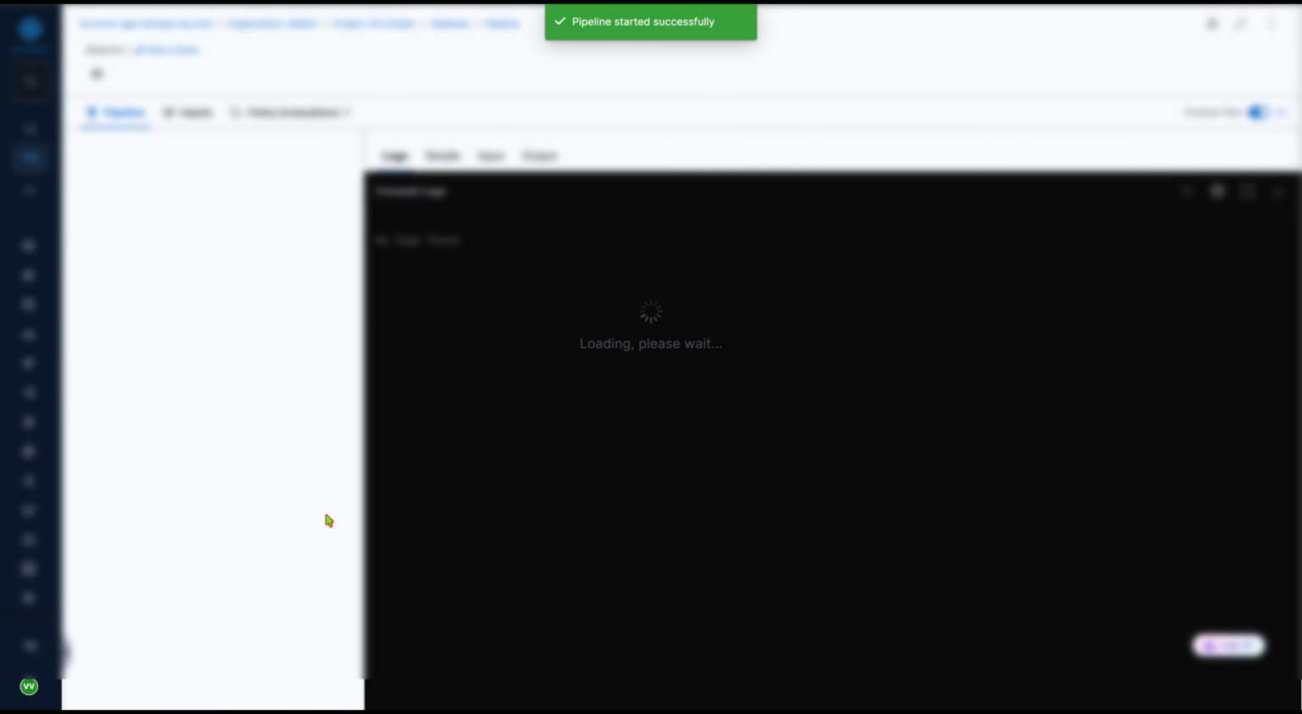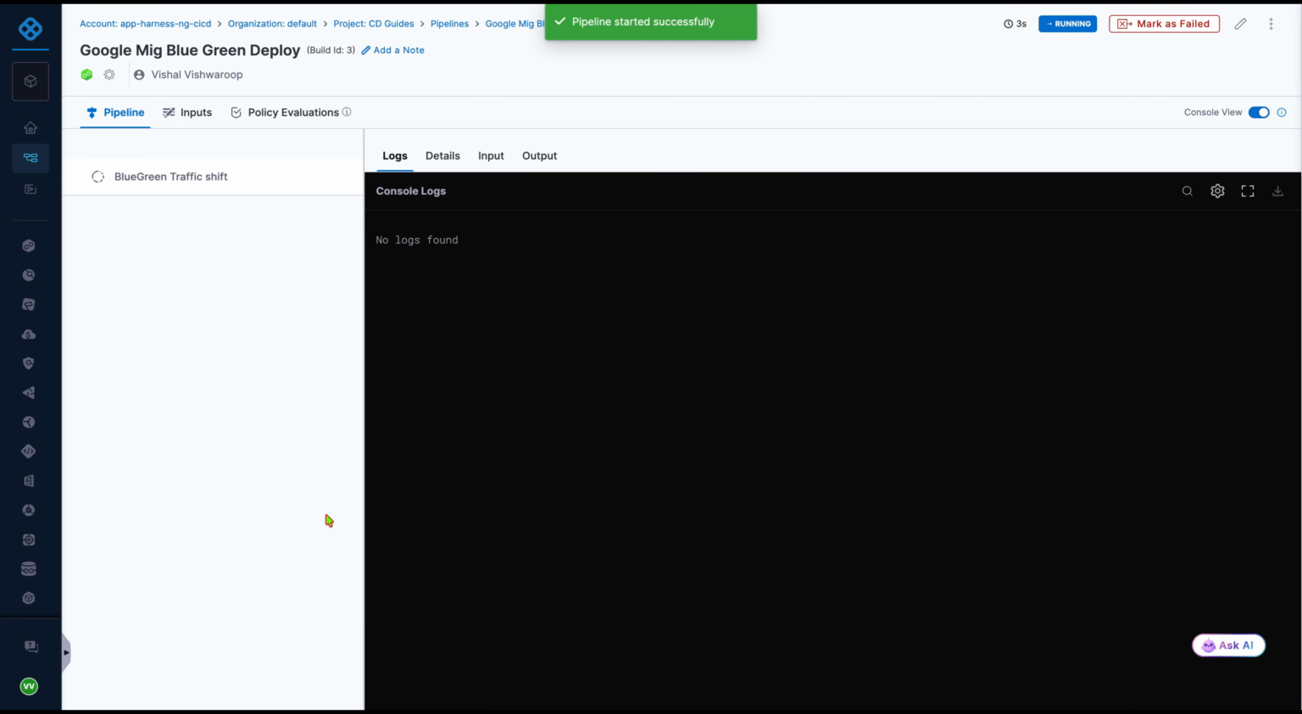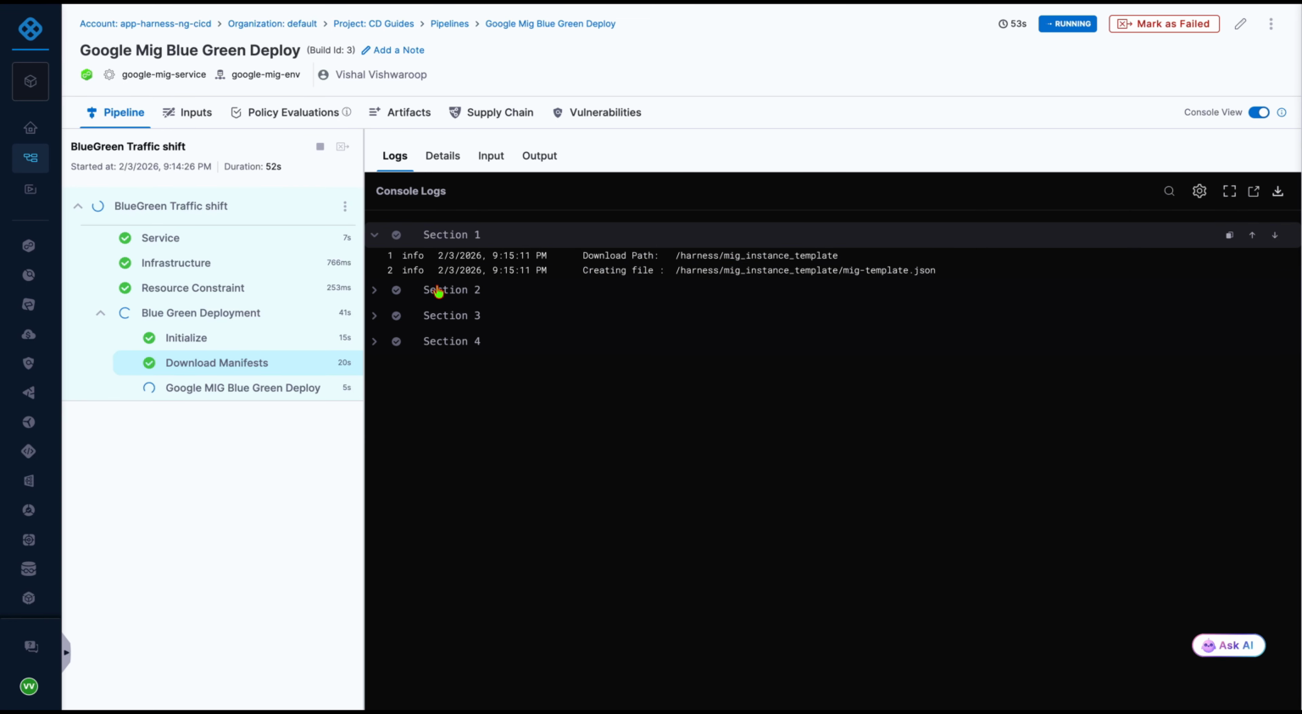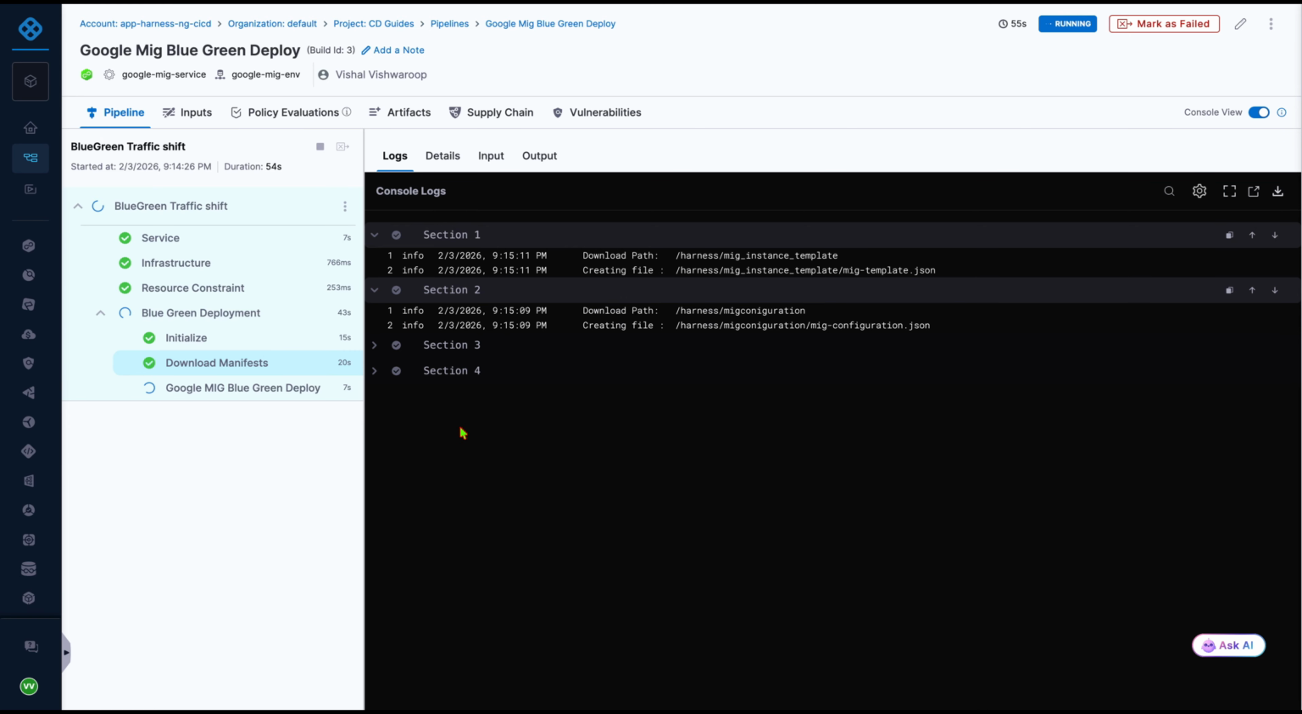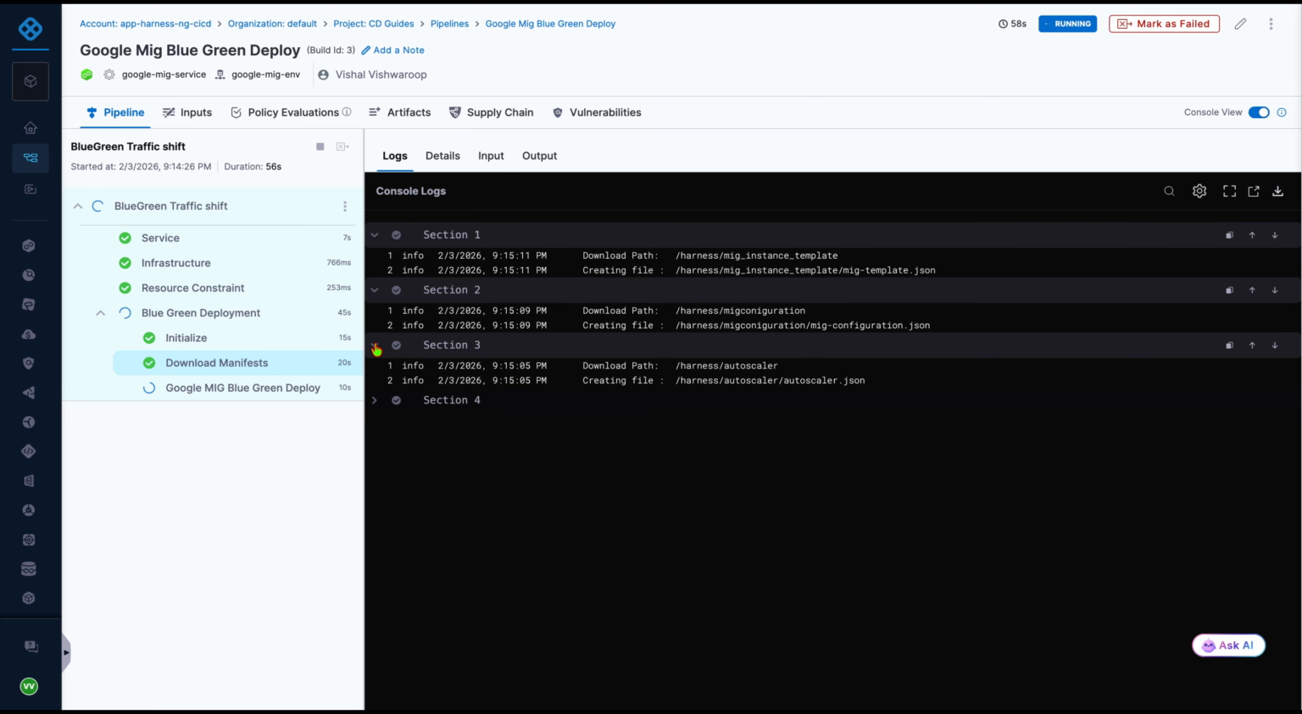First deployment walkthrough. Download manifest step. Here, we're downloading all the manifests provided in the service configuration: the MIG instance template, MIG configuration, autoscaler JSON, and the health check configuration.